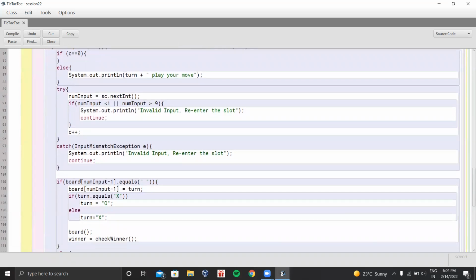Now, if board[numInput - 1]. So we are inputting an integer value in numInput, 1, 2, 3, 4, 5, 6, 7, 8, 9. Since we are starting from 1 and the index starts from 0, we need to do numInput minus 1. Or you can use numInput, but then you have to enter the slot number starting from 0 to 8, but that will be confusing. So we will do numInput minus 1 here. So board[numInput - 1] equals space.